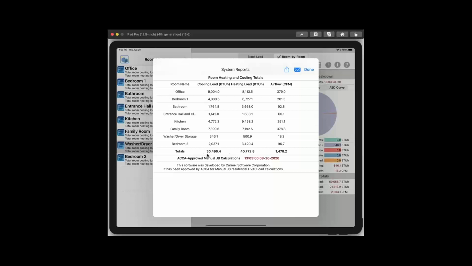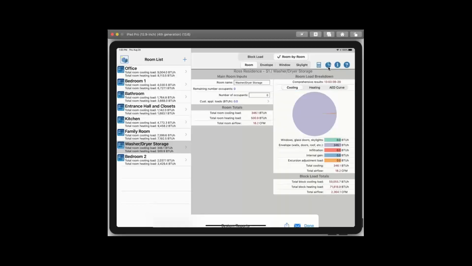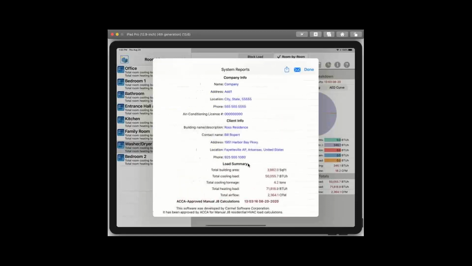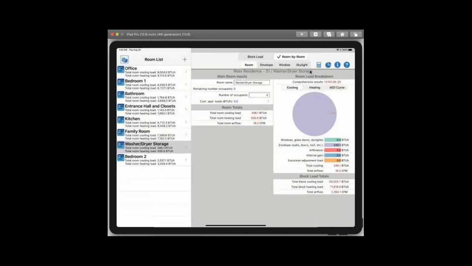So you'll see here, the total of my rooms here, cooling is 30,000 BTU per hour, heating is 40. But actually, if I go back into my system, you'll see that the total block load is 50 versus 70. So there's a difference, and there always will be.